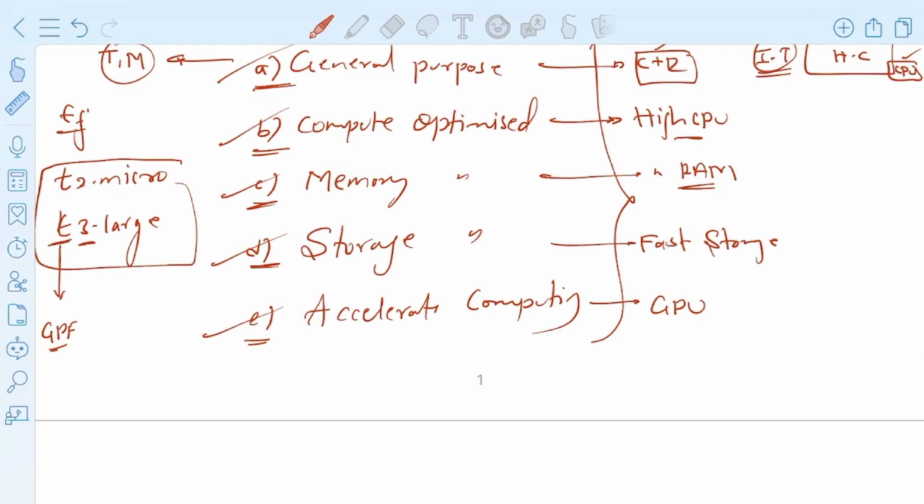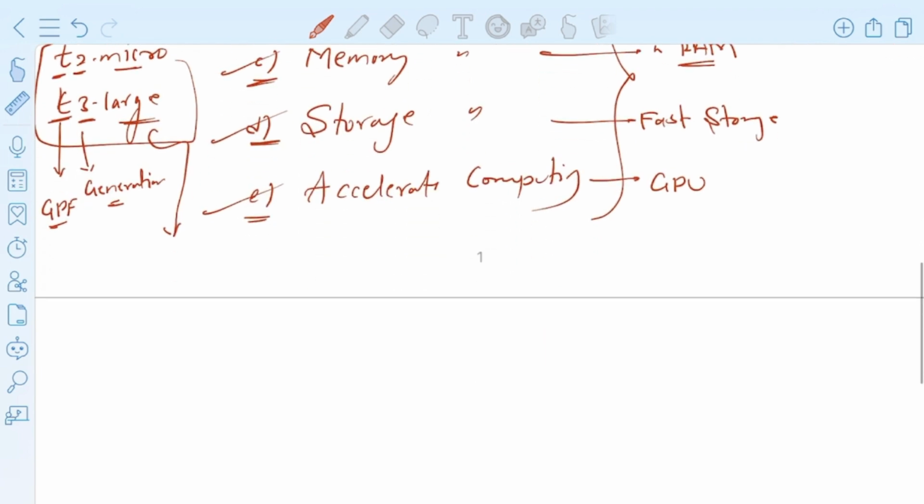And this is followed by a number, whether it might be 2 or 3, it is the generation, to which generation this family belongs. So this T family belongs to the third generation. Here this T family belongs to the second generation. And what follows, micro or large, defines the size of an EC2 instance. It is defining the size, right?